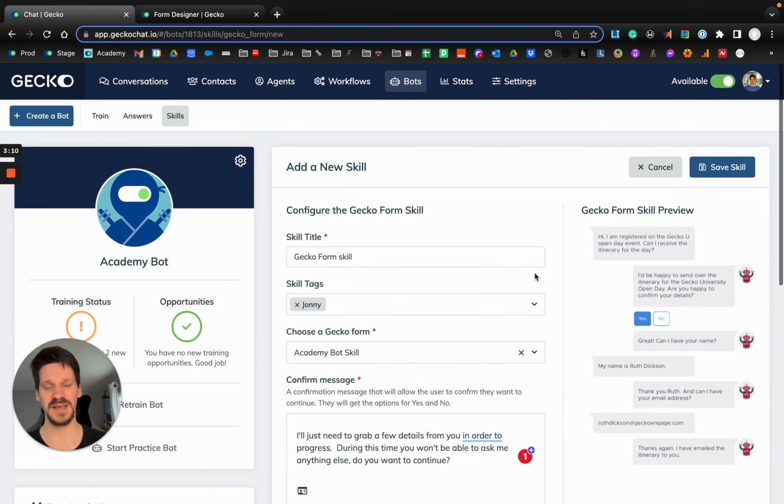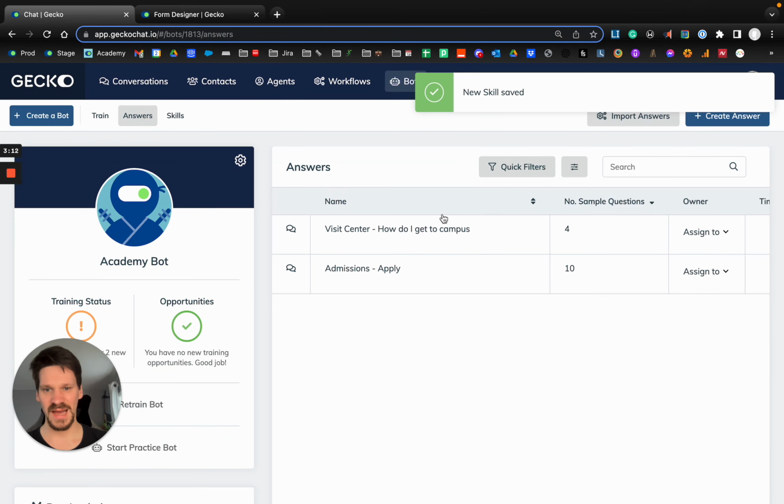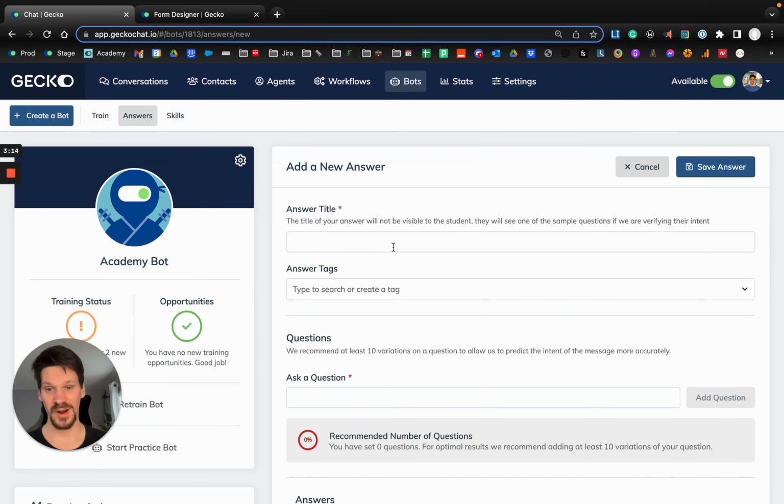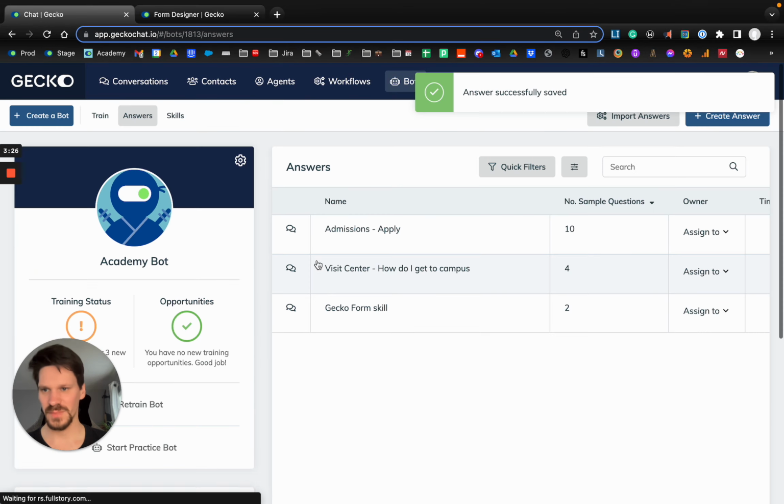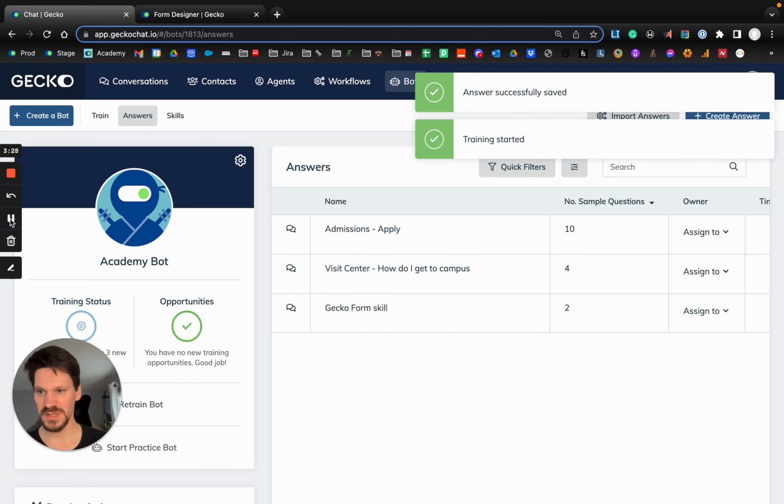So let's go ahead and add this into a skill. I'm just going to go and hit save. And we're going to add this into an answer. In fact, we'll create a brand new answer. We'll call this the Gecko form skill. And we'll tell Gecko that the skill we want to use is the Gecko form skill. Now I'm going to hit retrain and pause momentarily.